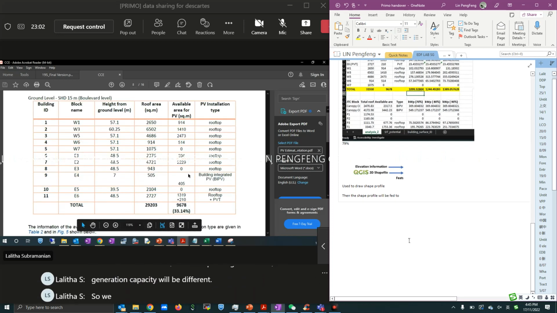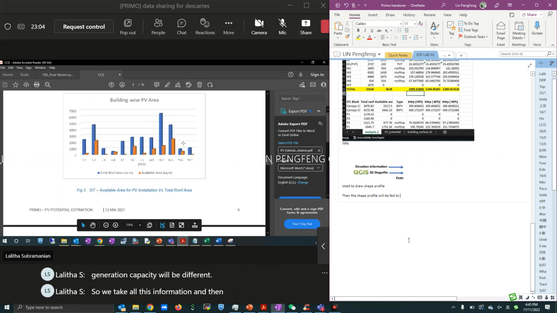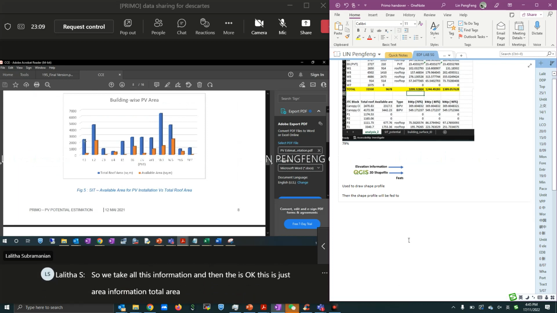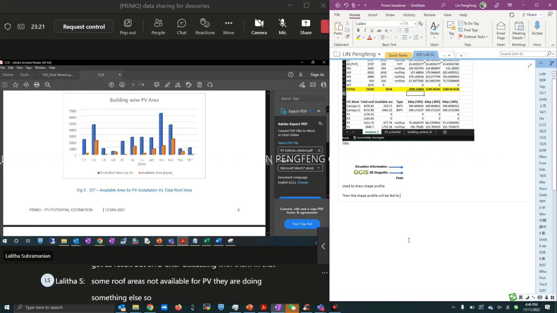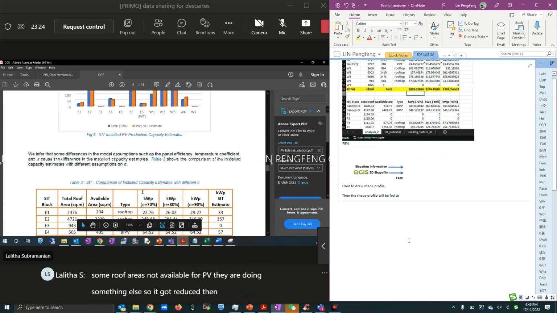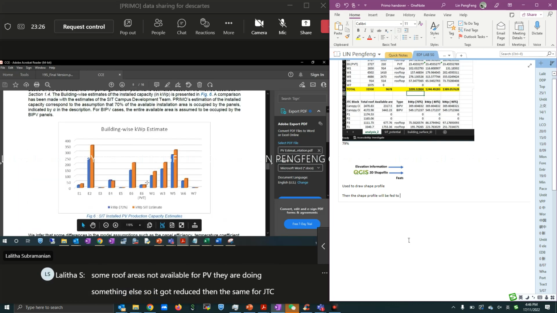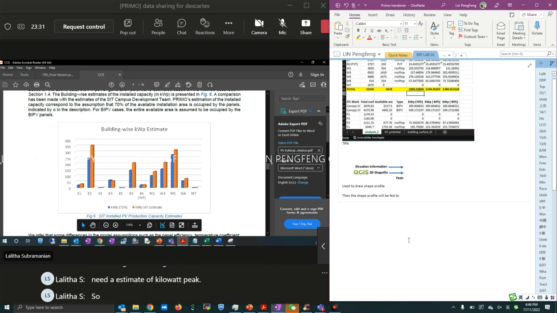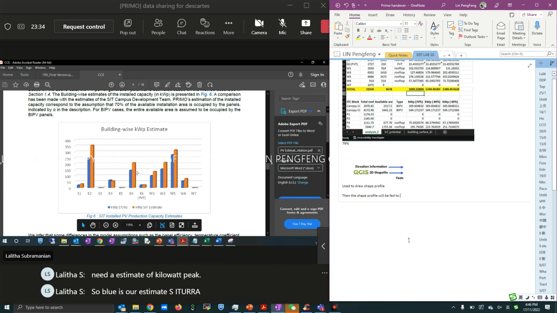So we take all this information, and this is just area information. This is the total area that we got as result, but after discussing with SIT, some roof area is not available for PV. They are doing something else, so it got reduced. Then the same for JTC, we made an estimate of kilowatt peak. So blue is our estimate. SIT's estimate was quite high compared to ours. Why?